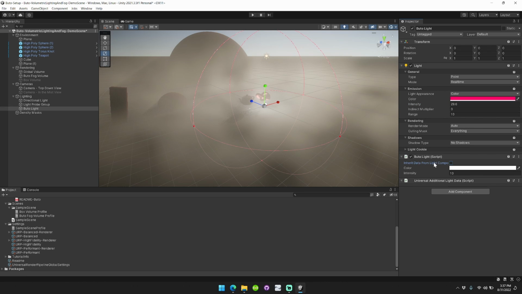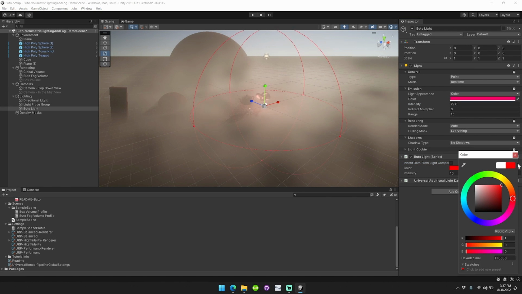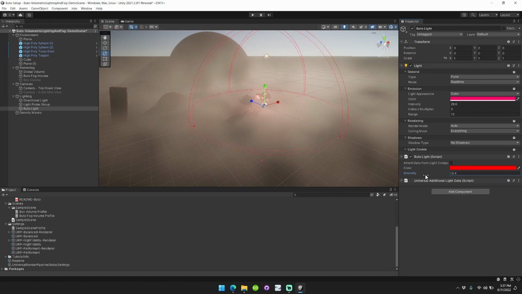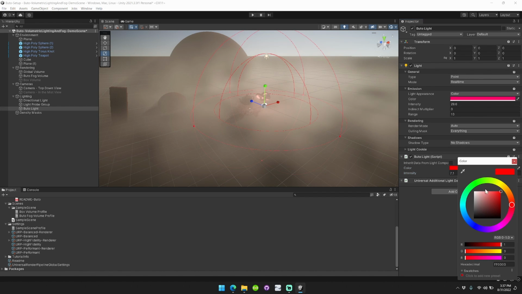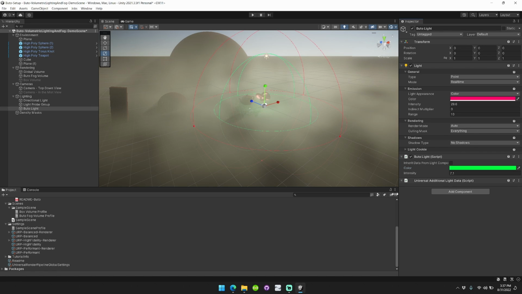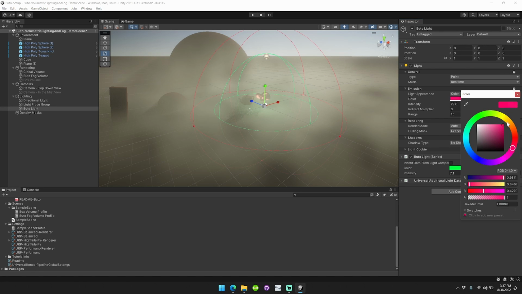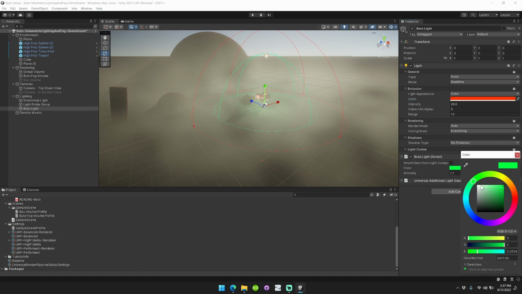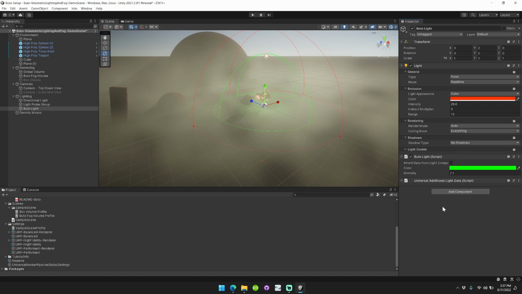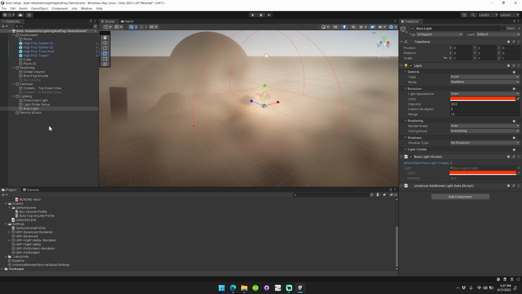And then you can see also that if you don't want it to inherit the data from the light component, you can change that by using this slider as well. So you can have basically a red light with a green volumetric component to it. Not physically realistic, but it can yield some really interesting, cool results.